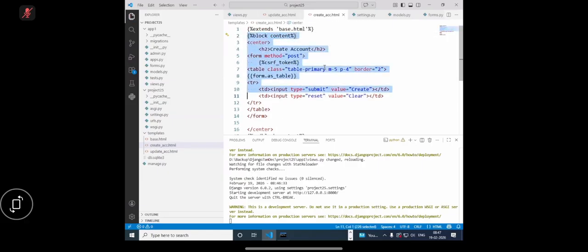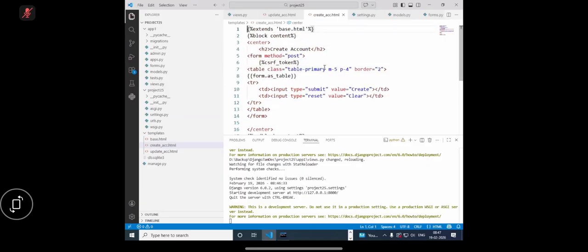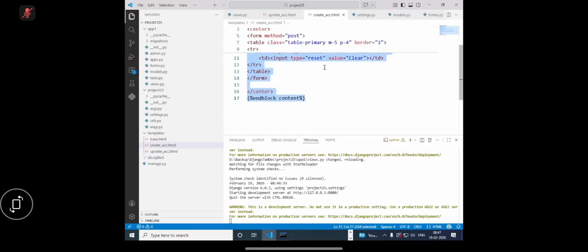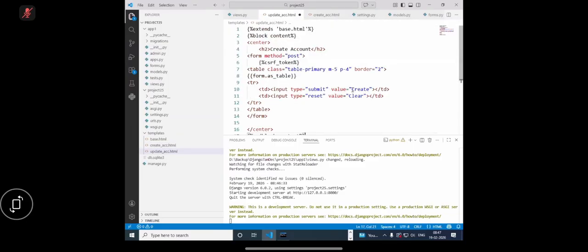Just copy this content, but how many fields are there? One field. This is content. Now this is not create. This is update. And the request method is post. So this is nothing but edit account. And same thing. Form as a table, and update, and one more is clear.